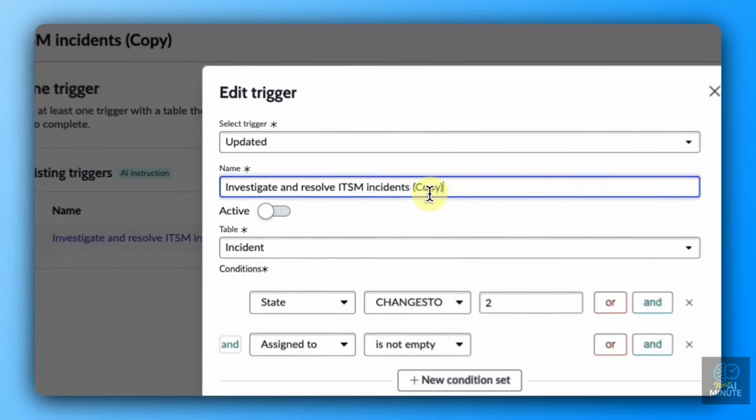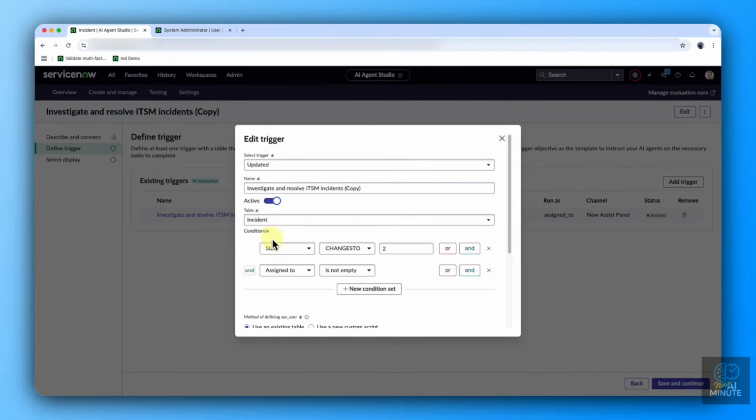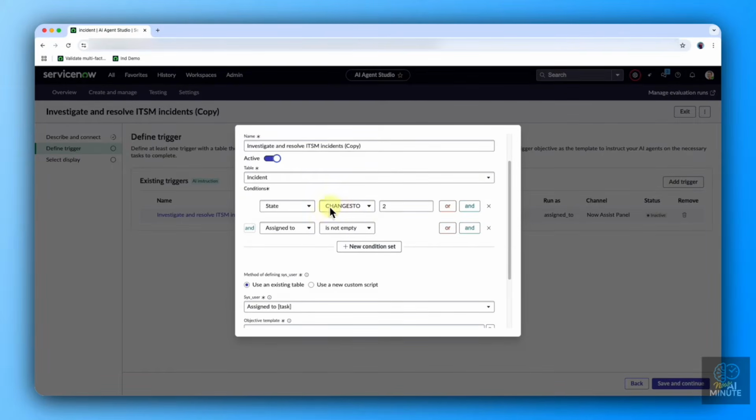Okay, so here we have the copy, and we need to keep it toggled on, and the table is incident, and this condition should be met. What? State changes to 2 and assigned to is not empty. Okay, so that means what? Incident state changes to 2 means in progress. Whenever a ticket gets updated from new to in progress and assigned to is not empty, then you trigger this condition. Okay, that's your condition for your agentic AI to trigger.